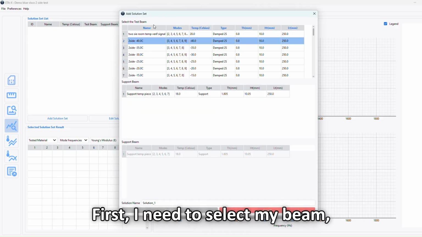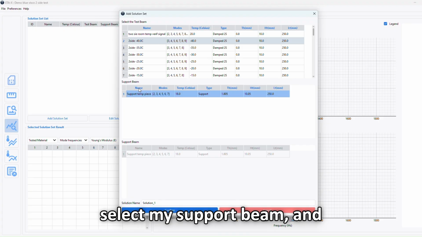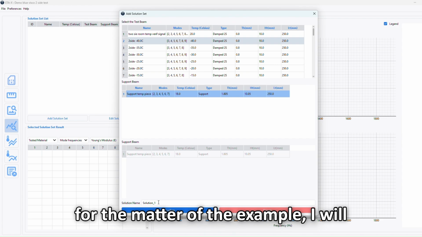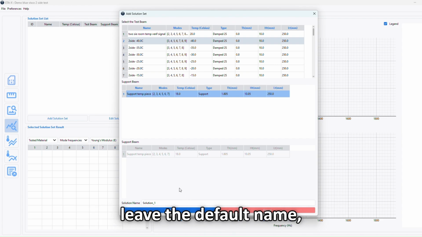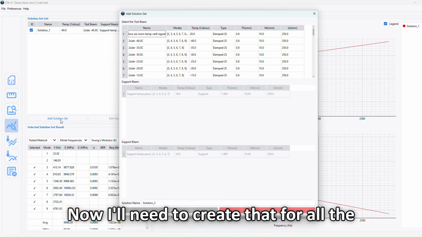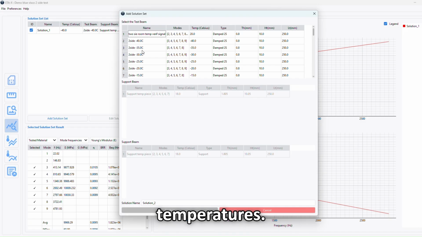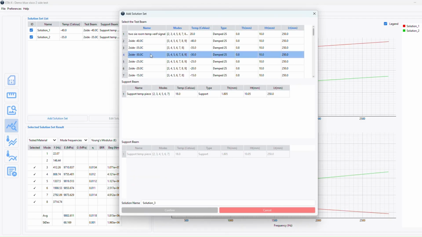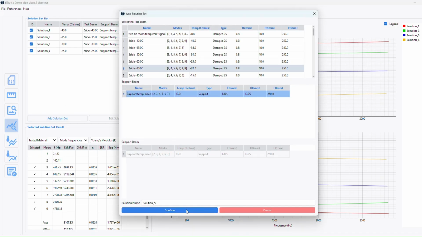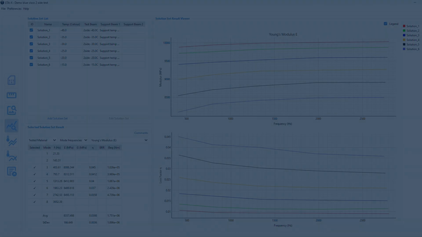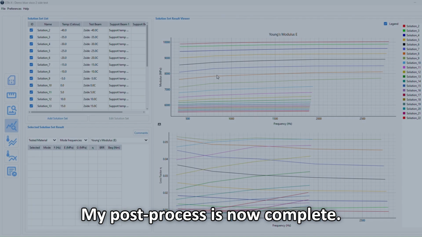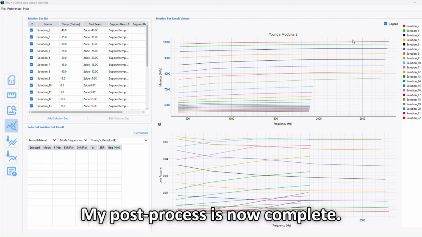First, I need to select my beam, select my support beam, and for the matter of the example, I will leave the default name, solution 1. Confirm. Now I'll need to create that for all the temperatures. My post-process is now complete.